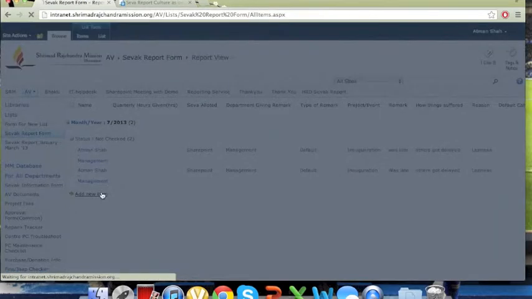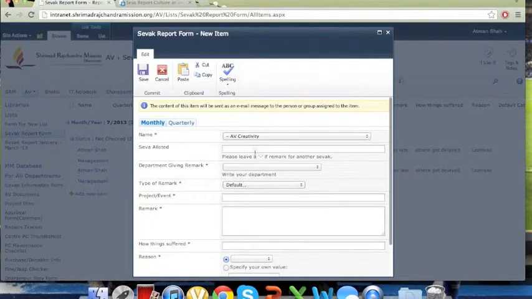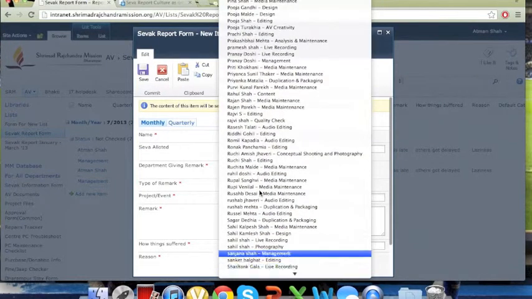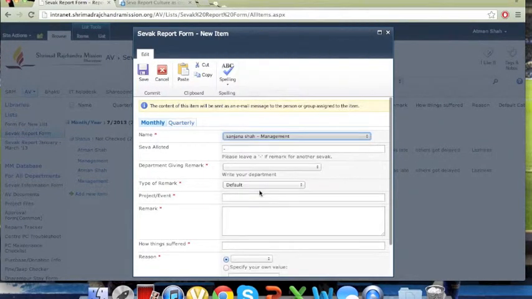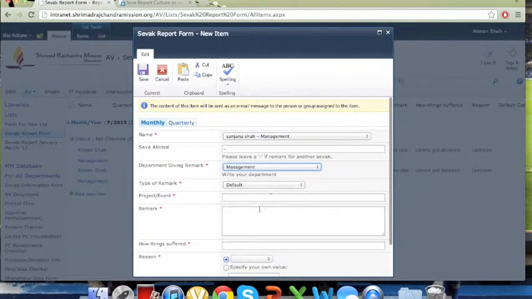Now let's look at how you give a default to someone else. It's the same way, just you leave a blank in this area, and you just click on the name. So let's give Sanjana Shah a default. The department that is giving it is management, project event. Again, you would write something. I'm just gonna keep it consistent.